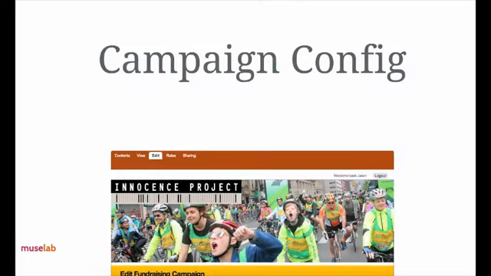So, configuring campaigns. And I will warn you, this part, almost all the effort in this has been on the donor-facing front end. So this is going to jump around a little bit. It's a long form.